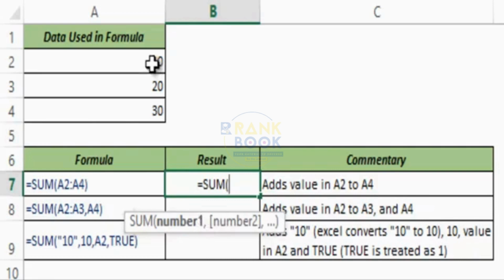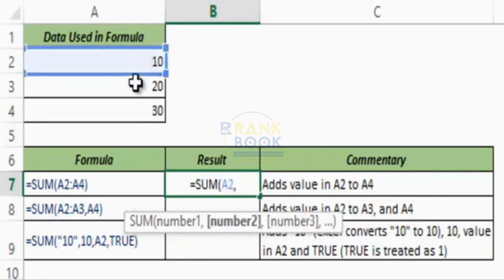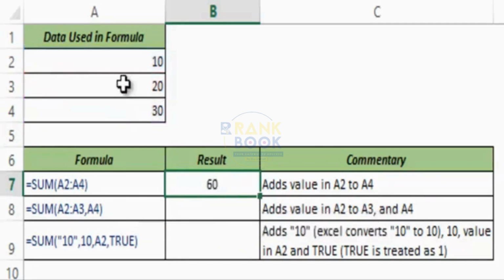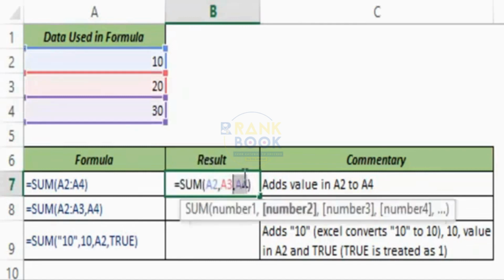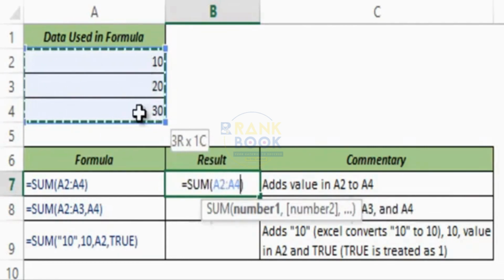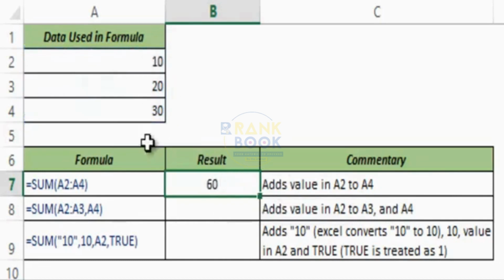So in this case I have numbers in A2 to A4. What I can do is either select individually A2, A3, A4 and then hit Control Enter. This gives me 60, which is the sum of these numbers. Or instead of doing this, I can simply select this entire range, and it says A2 to A4 and it counts all these values within this. And now when I hit Control Enter, this gives me the sum of all these 3 numbers.